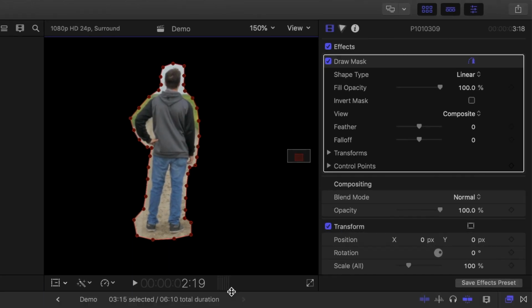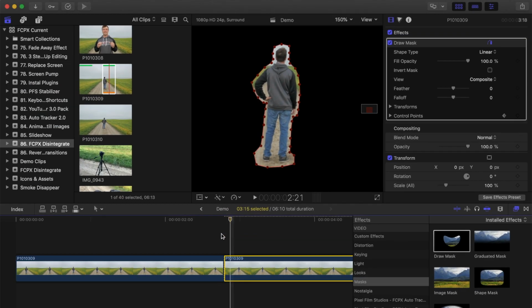If your subject moves in the clip, in the inspector, add a keyframe to the control points of the draw mask. Go through your clip and adjust the control points as needed.